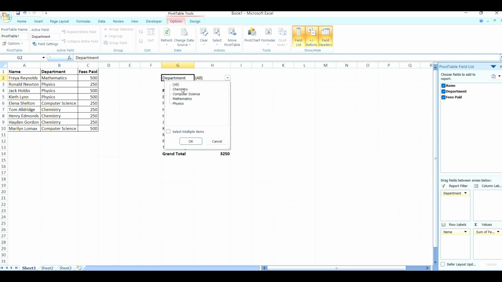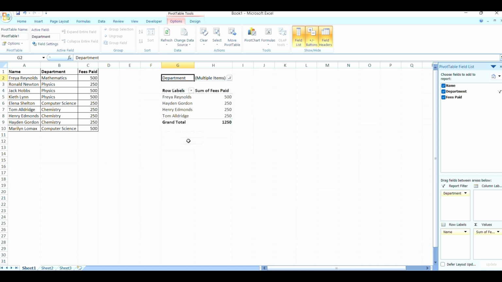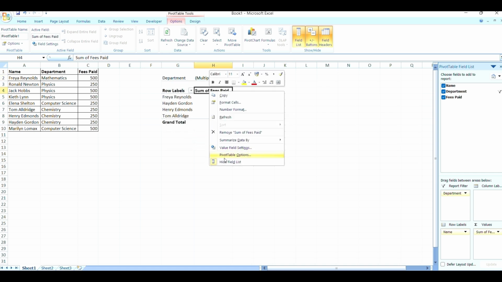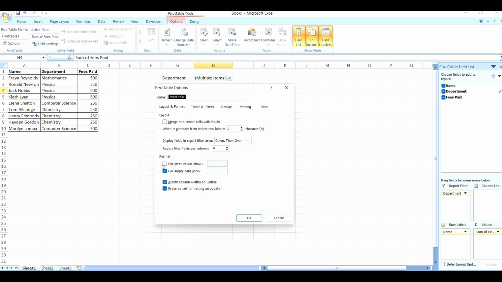Now select the department. You can also select multiple items by checking the Multiple Items checkbox. You can also right-click on the fields to check the Pivot Table options.